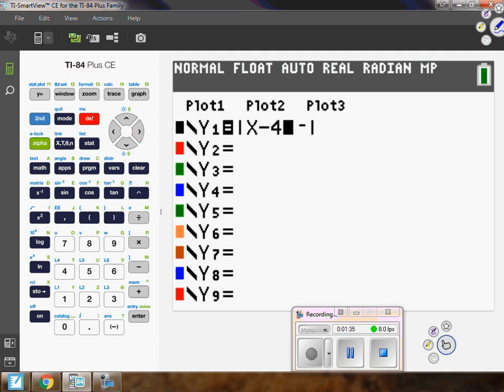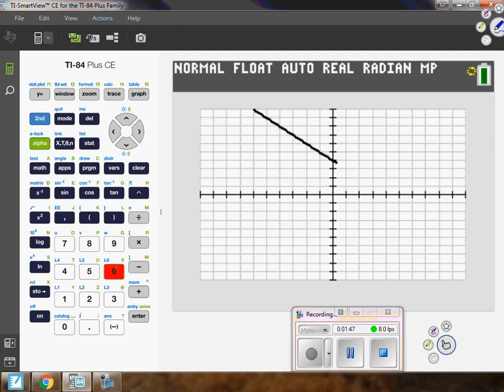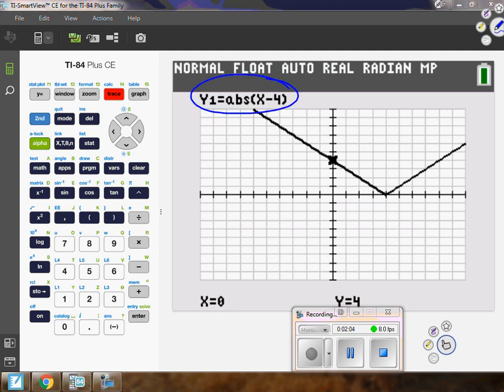Delete, delete, delete, delete. And we can all graph the same thing by hitting zoom 6. That gives us a standard window. So we'll press zoom 6. And you should see the absolute value V for y equals the absolute value of x minus 4. Now, if you hit trace, it's up here in the top row. Hit trace. At the top of the screen, you'll see the function that you put in. At the bottom of the screen, you'll see the current x, y coordinates that you are on.